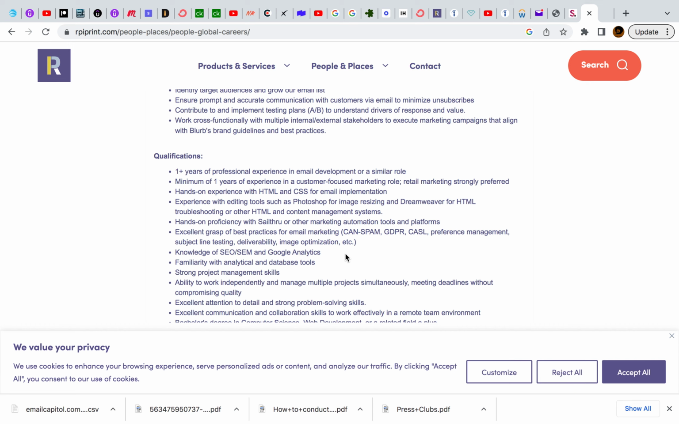I guess they're going to be trying to implement that with some of the projects that they're going to be doing with content management systems. Because I don't believe you can use Google Analytics with something like Mailchimp, because Mailchimp and these other ESPs will have those analytics ready for you in their software. So I'm assuming they may be talking about outside the email service providers and using the content management systems for that. Familiar with analytical and database tools.